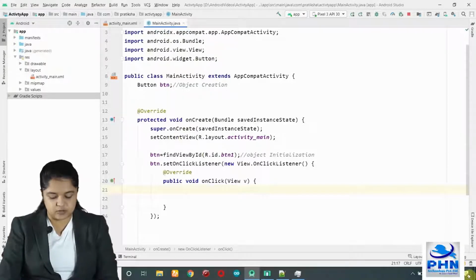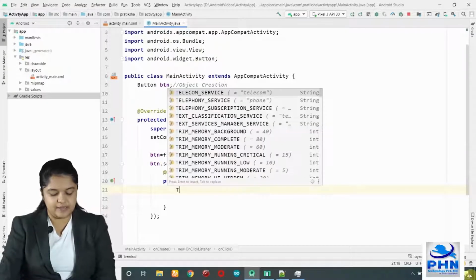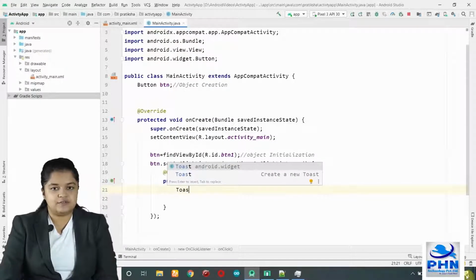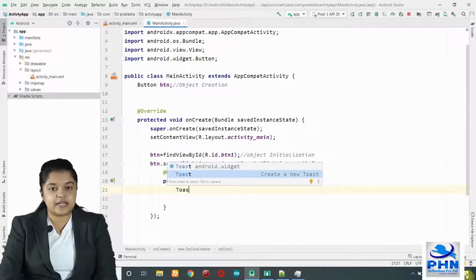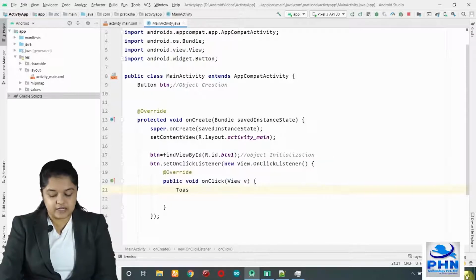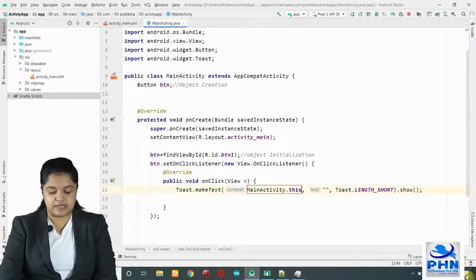So to display a toast message, what we have to do is type capital T-O-A. You have to start typing Toast. You will get 2 suggestions. Android widget, create a new Toast. Click on create a new Toast and press enter. So it will show this line, dot show.